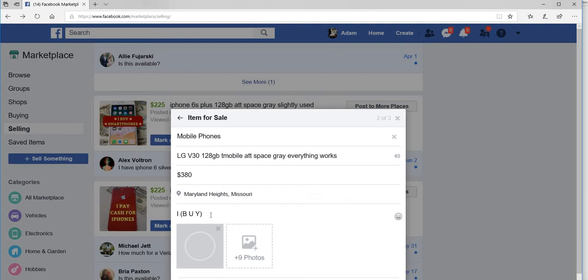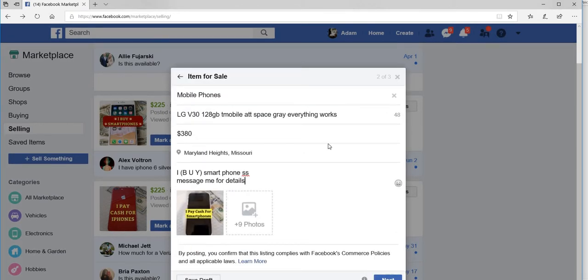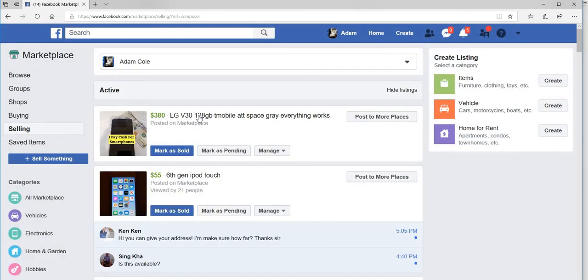You guys see that? All this stuff matters. I buy smartphones. Message me for details. And then, that's it. We're going to go to next. And I'm just going to hit marketplace, and I'm going to hit post. And that's that. So this is how this works, and I just posted this one. Now remember, we post one ad a day for phones, and now we're going to post one ad a day for either a tablet, a smartwatch, or a laptop.